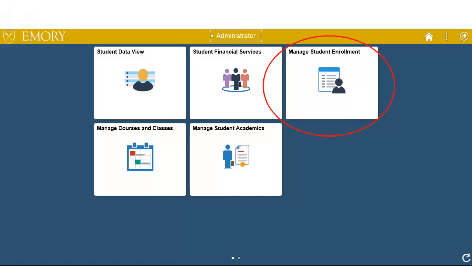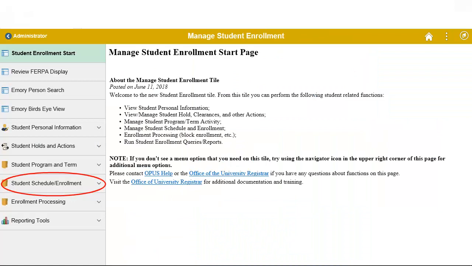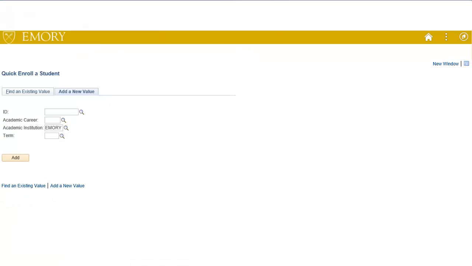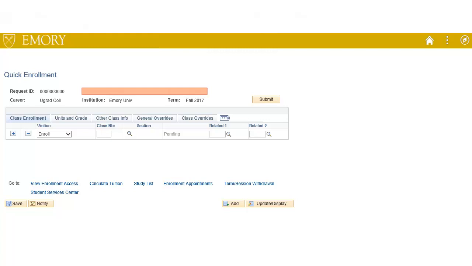To start, click on Manage Student Enrollment. Then click on Student Schedule/Enrollment on the left. Then click on Quick Enroll a Student. Then fill out every field on the search screen and click the Add button. The Quick Enrollment screen will then appear.